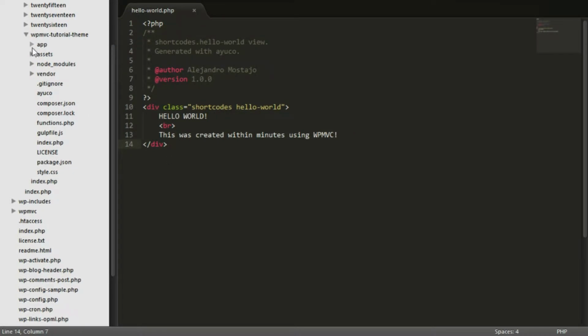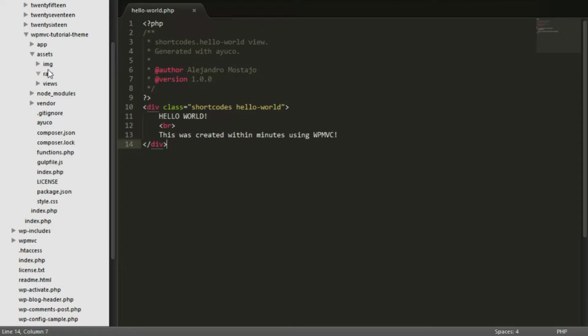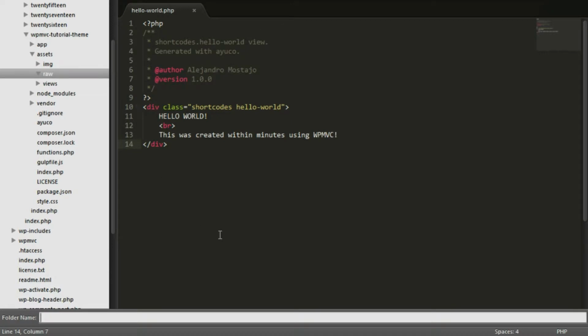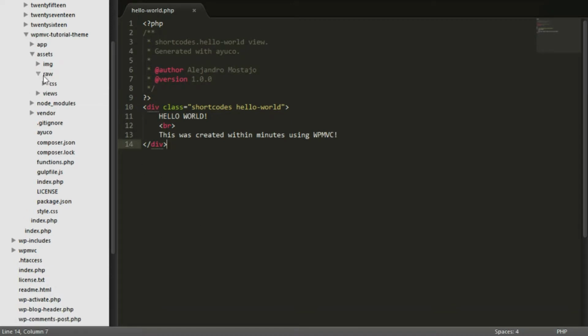The assets folder is where we keep all our front-end files. The folder raw is where all raw styles and script files should be located. For tutorial purposes, I'm going to create a new folder named CSS in raw. Styling files such as Sass and Less should be located in raw as well. Later, WordPress MVC will compile and concatenate all raw files and minify them for production.